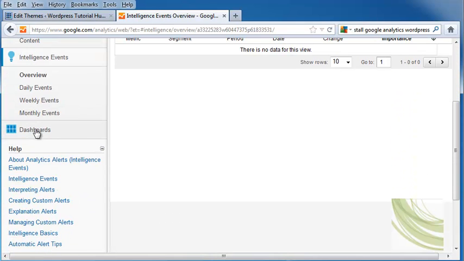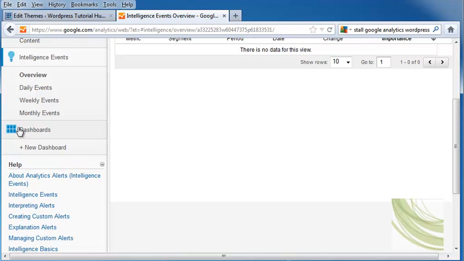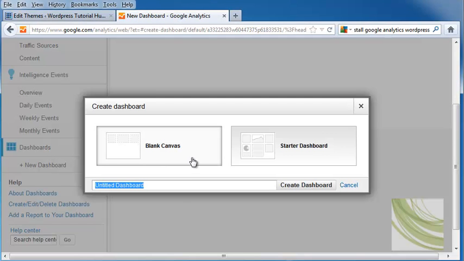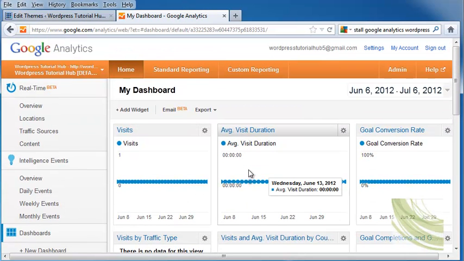You can also go into dashboards, and you can create a new dashboard. It will let you either start one blank, or it'll let you do a starter dashboard that will bring up all of the standard things that you would need for this, and then you could arrange it according to what works best for you. And once you title it, you can click Create Dashboard or Cancel Out.